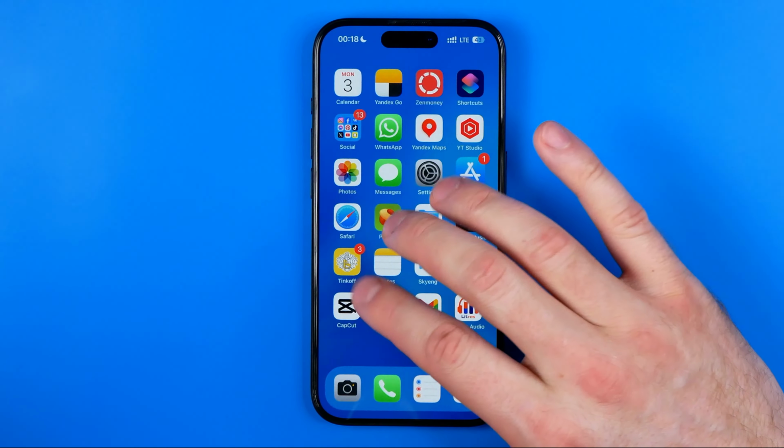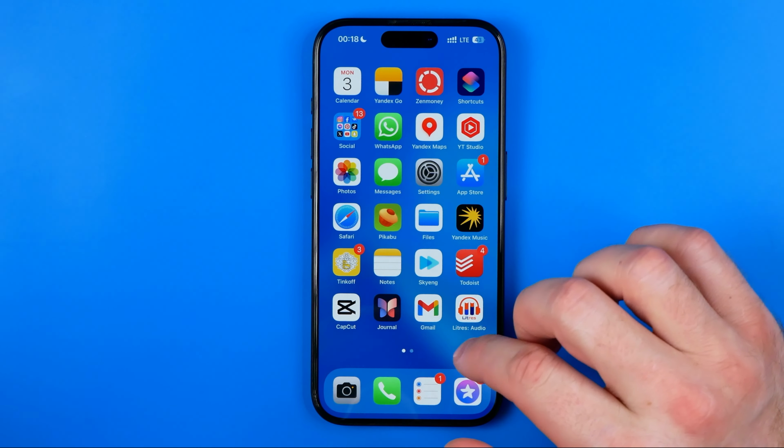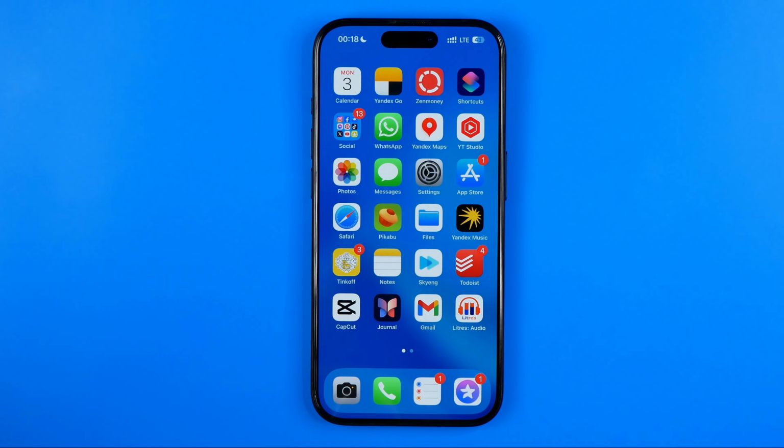even if we double tap with our 3 fingers on the home screen. That's how we can easily turn off zoom on our iPhone home screen.